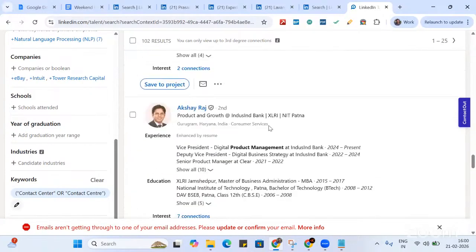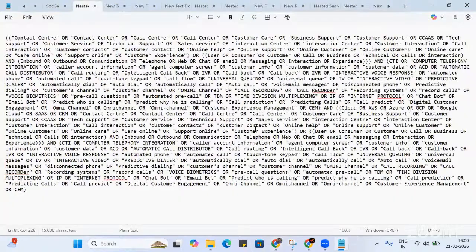Then finally, I had to sit and understand what exactly this contact center is. Then I came to understand contact center is also called a call center. Then again I came to understand what kind of keywords people might write in their resume without writing it directly as contact center or call center, but would have built some products around it. Then this is where contact center, call center, customer care or business support or customer care as a service, tech support, customer service, technical support, sales service, interaction center, customer interaction.